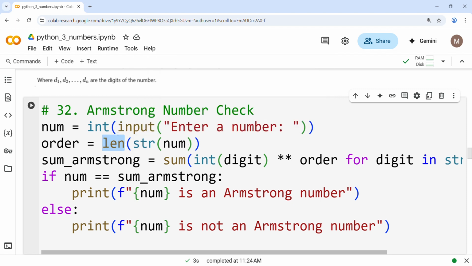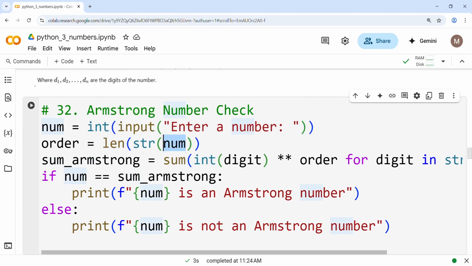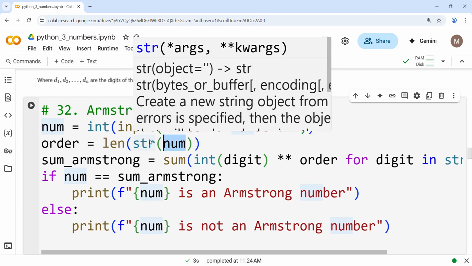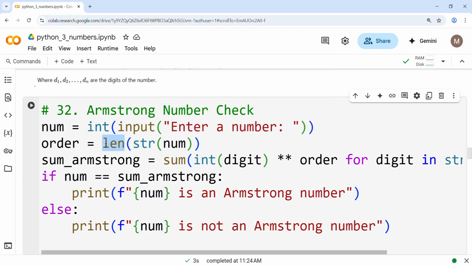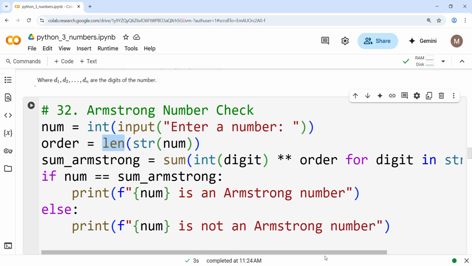Length is only used for strings and tuples. Okay, just that only, not for a number directly. So we convert the number into a string with the help of these functions. Okay, with the help of length we measure the total length. Once it is over, come to here.